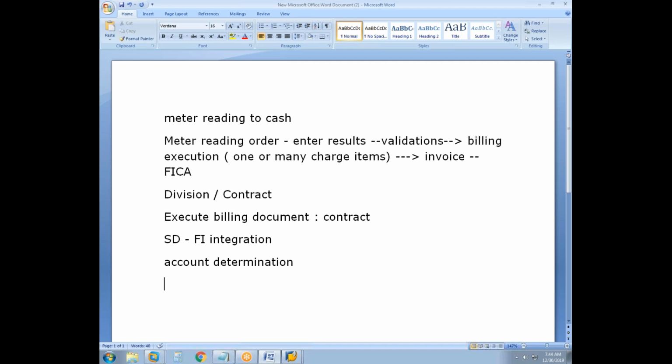Now, when you post the invoice, the system will debit the amount to customer account and then reconciliation account and various revenue accounts based on the SD-FI integration. Similarly, when you prepare ISU billing document, there will be integration between SAP ISU and FICA, and there will be account determination maintained in the system. And this account determination is reflected based on the integration you have done between ISU and FICA.